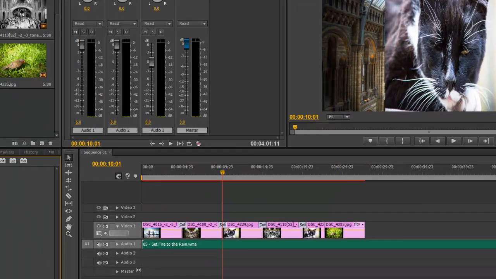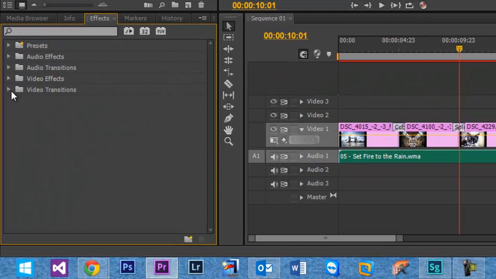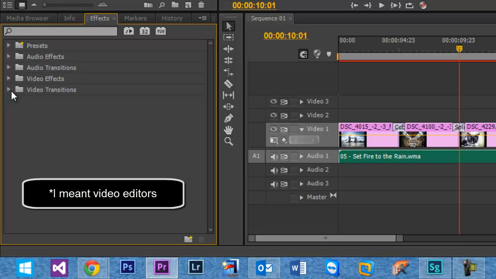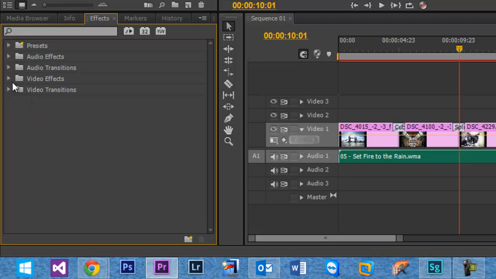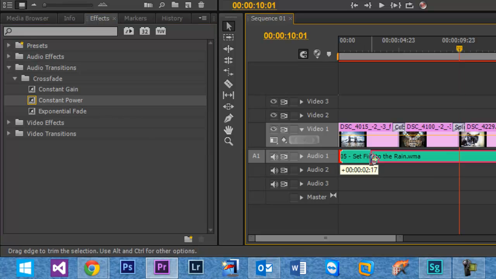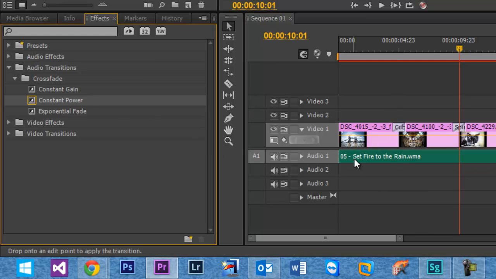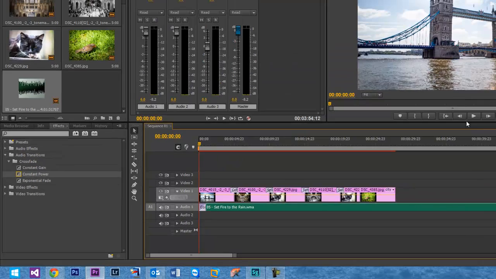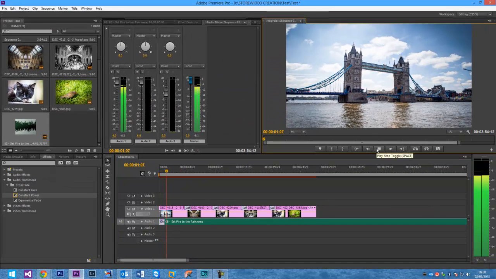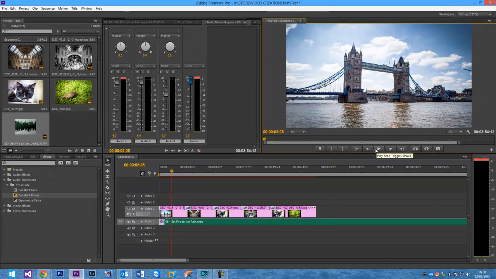There's audio transitions as well, which is something that I really like about Premiere Pro that some of the other audio editors don't have. What the audio transitions do is they allow you to easily fade music in and out. So say we wanted to fade the music in at a certain point. Let's just cut this down. I'll explain about cutting in a bit. Just cut this down here and we go to constant power. So now the music kind of fades in, which is quite nice.